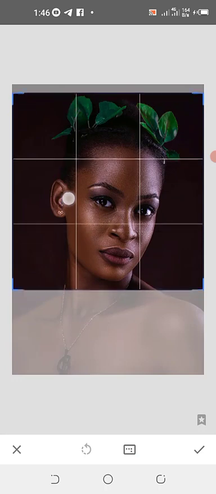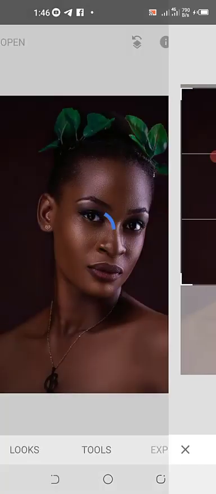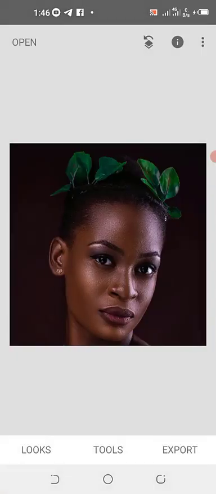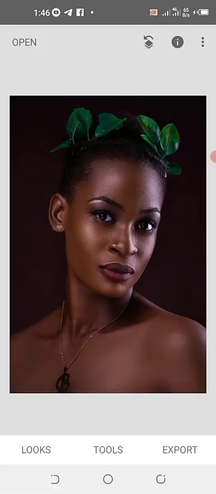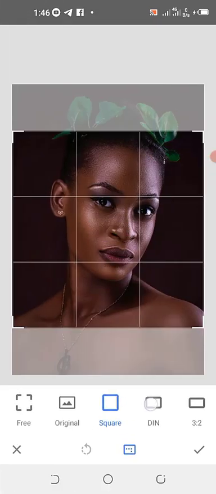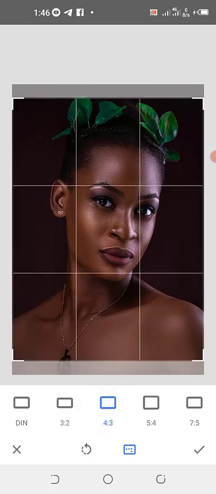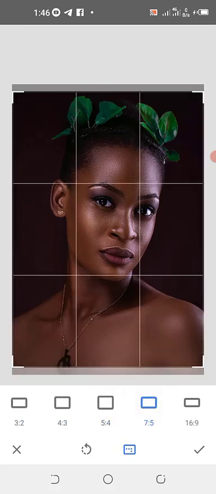Okay, let's just see if I want to crop. I'll definitely need this lady's face, but it doesn't make my image look good anyway, so I'll still go back to undo. So you can choose any size of your choice.